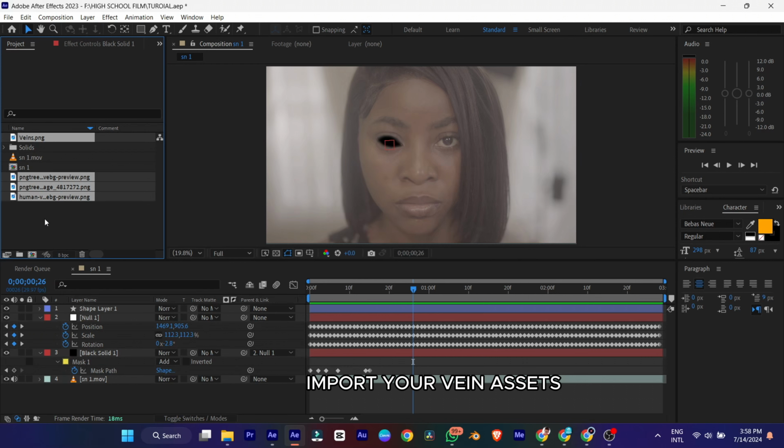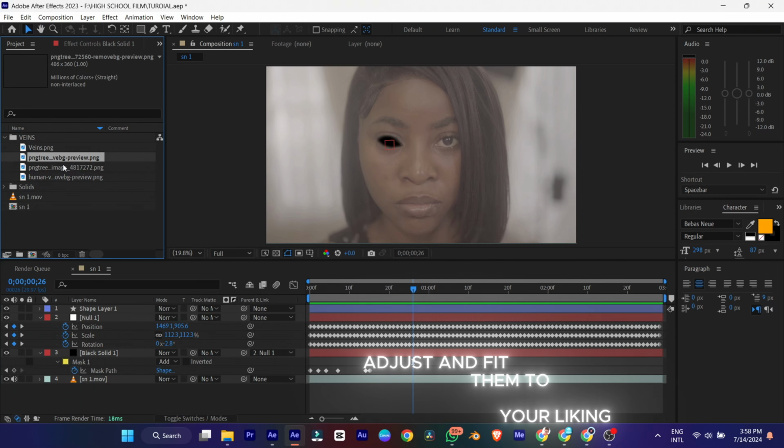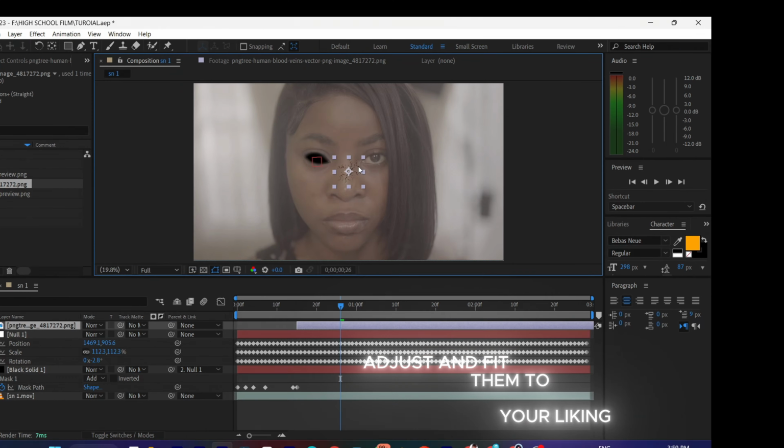All right, the vein. Remember, it's in the description below. Make sure you download it. This is just a random vein from the internet that I removed the background from. After importing it, I kept them in a folder because I like my workspace all tidy. I kept them in a folder, and I started importing the one I like. I adjusted them to fit into the eye.